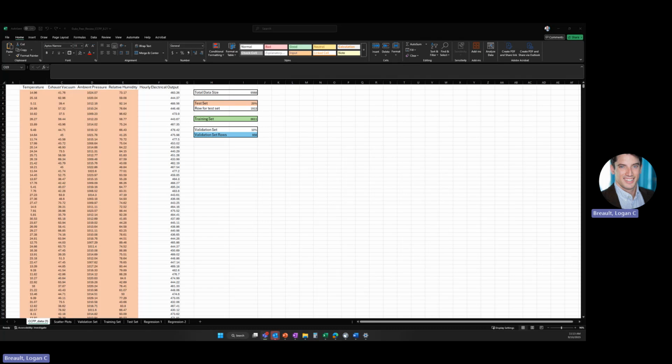For this assignment, we are trying to calculate the net hourly electrical energy output, PE in the dataset up here, of a power plant from a dataset provided to us by Duke.